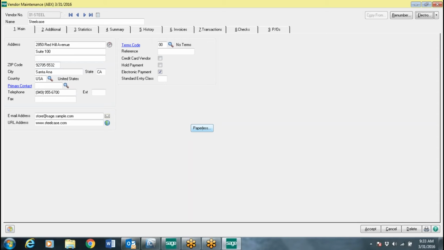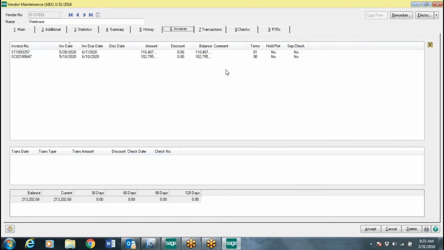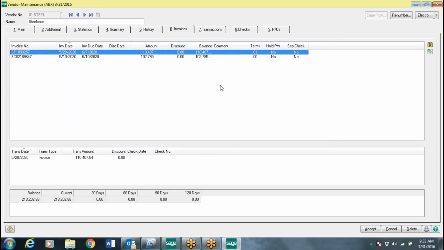So that's a nice feature as well. Then there's different options. You can look at information about the vendor. And then I have the invoices tab where it shows invoices that are still open. It would also show invoices that were paid.